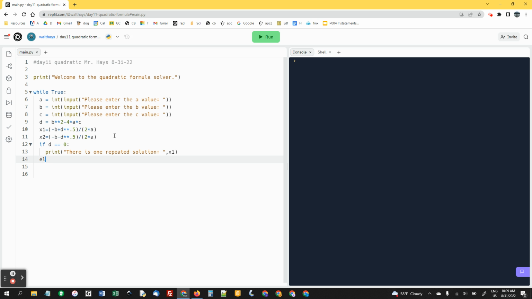And we're going to say elif d greater than 0, print there are 2 solutions. And I'm going to print them on the next line. Print x1, comma x2. And then you say else, print there are no real solutions. There are technically imaginary numbers, but I want you not to print them out for today.